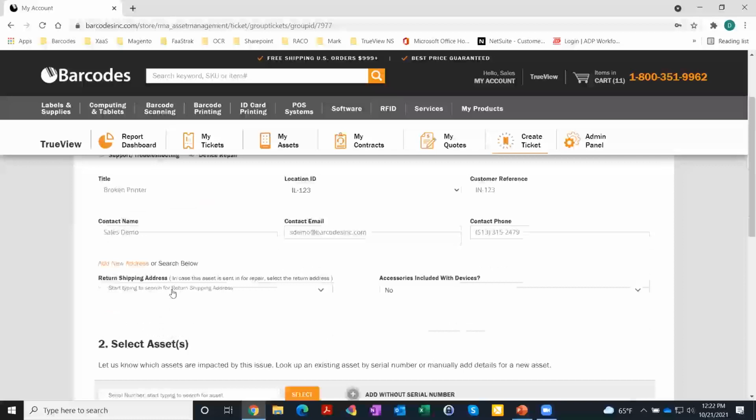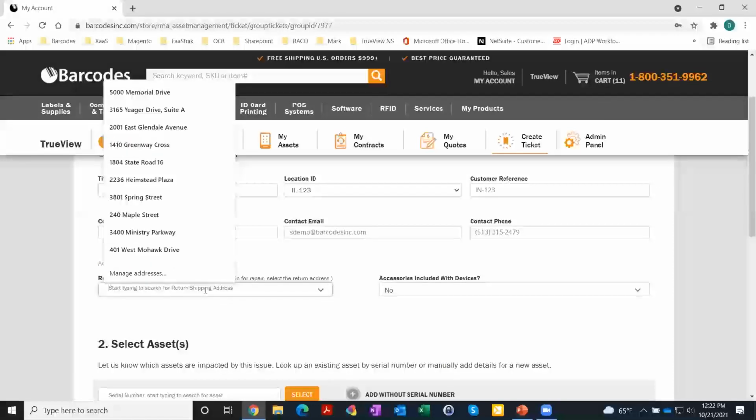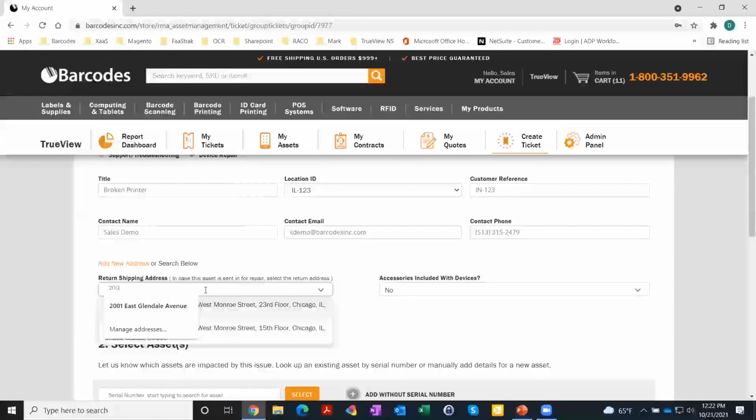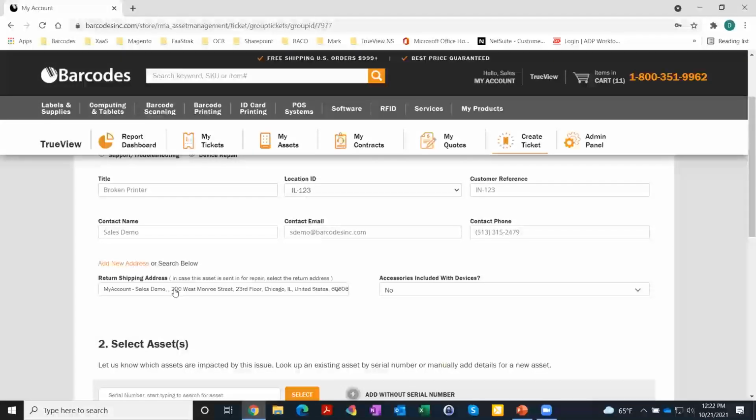And in the return shipping address, we bring these in from our backend system. You can always add a new one, but if you just want to keep it simple, just start typing. The first 3 characters will create a response in the dropdown for you to select.